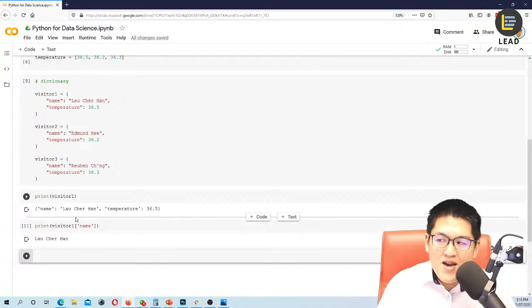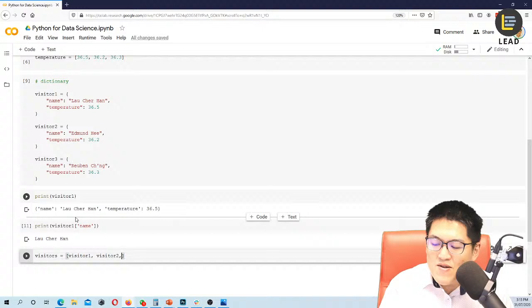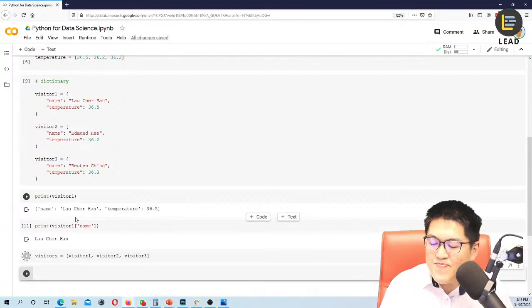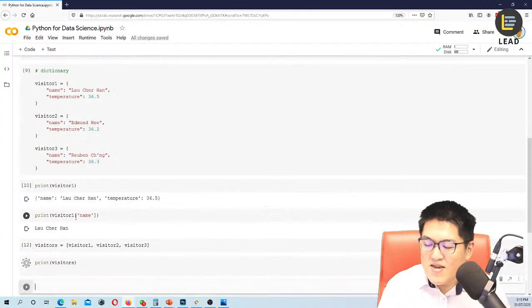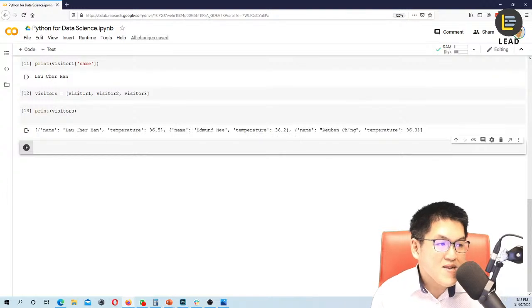And how do we combine a dictionary and a list together? I can create another list called visitors, and that equals visitor1, visitor2, visitor3. Okay, and then we will print visitors. All right, so this is it.